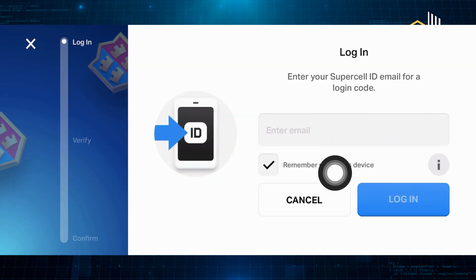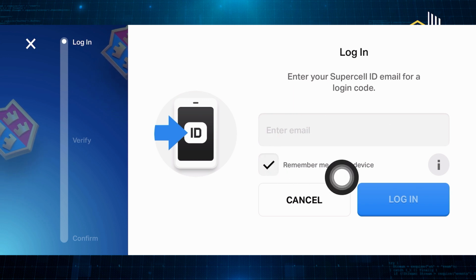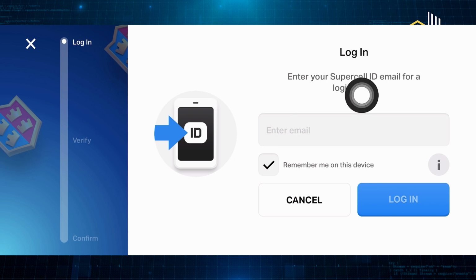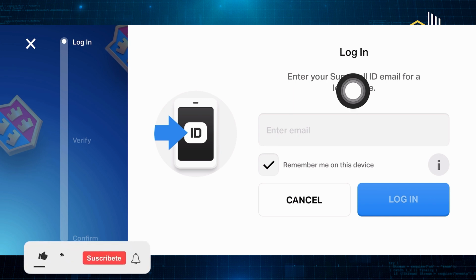Now choose to log in with Supercell ID or play without Supercell ID. Next, select your preferred login option and follow the prompts, usually entering a code sent to your email. Then, access your game progress saved on your other Supercell account. If you encounter issues, it might be due to server problems, your network, or incorrect login details.